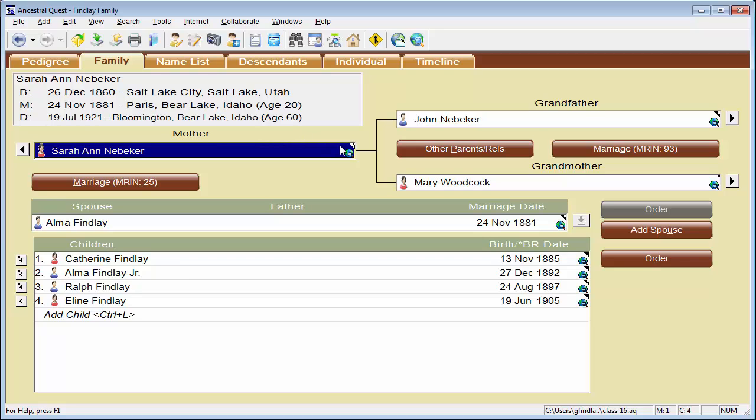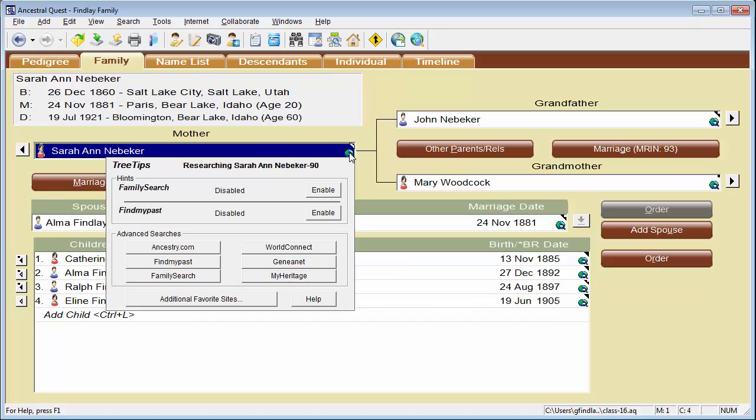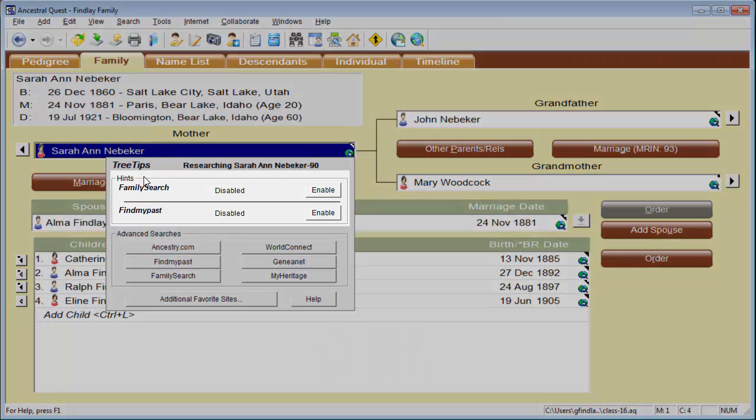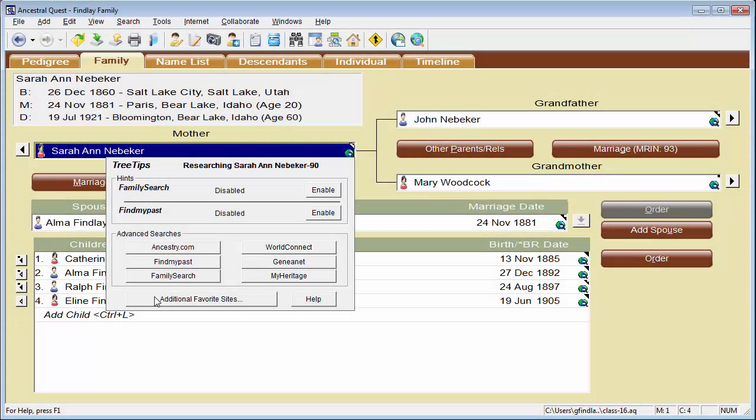When you are ready to do some research on any person in your file, simply hold your mouse cursor over the TreeTips icon for that person to open this window and select your research options. This screen has three sections: Hints, Predefined Advanced Searches, and Additional Favorite Sites. Let's first review the hinting capabilities in more detail.